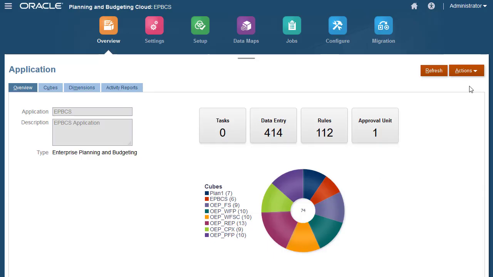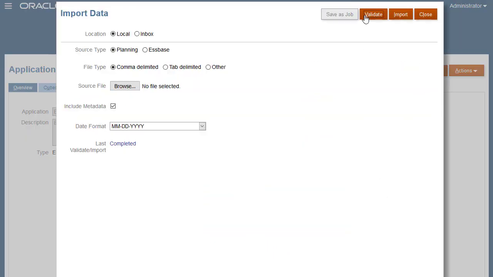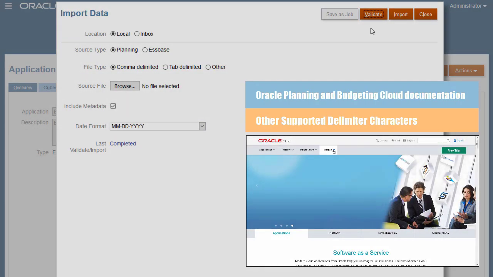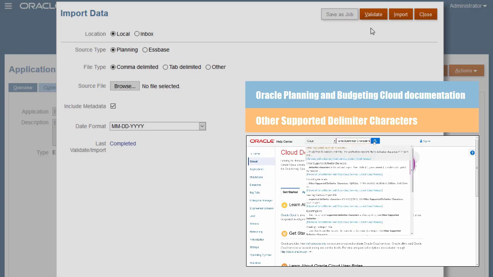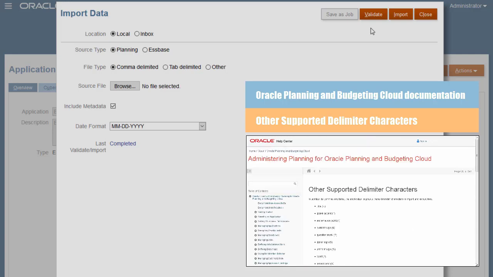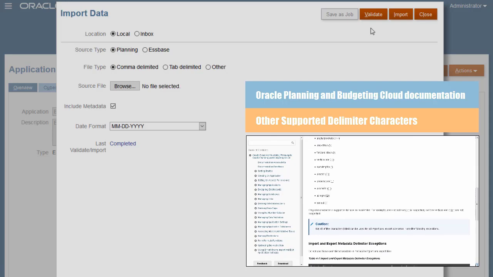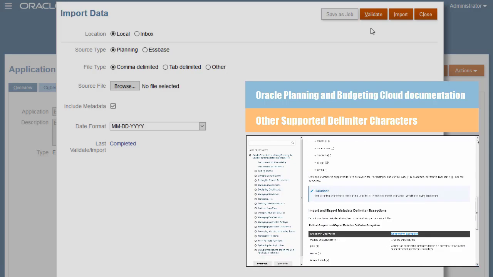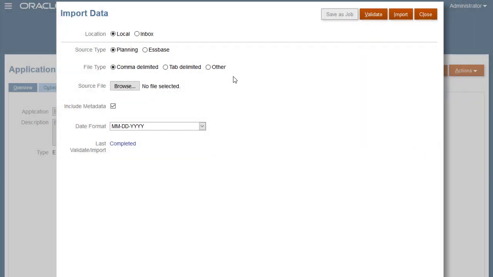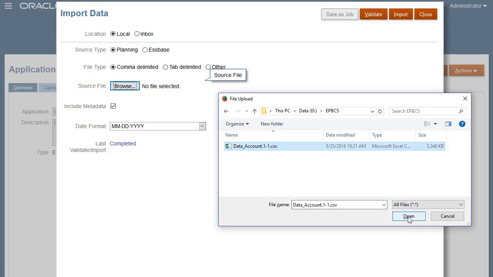Now, I'll navigate to the import data page. I'll show you how to import from a locally stored data file. Source types depend on how your data file is structured. You can use planning or Essbase data files. Then, select the file delimiter used in your data file. For more information, visit cloud.oracle.com and refer to the Other Supported Delimiter Characters section in the Oracle Planning and Budgeting Cloud documentation. Next, browse and select your data file.